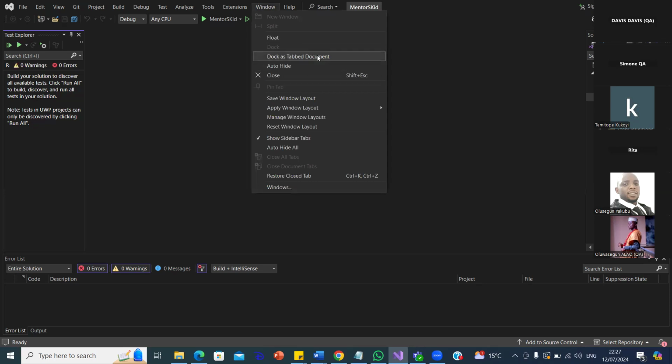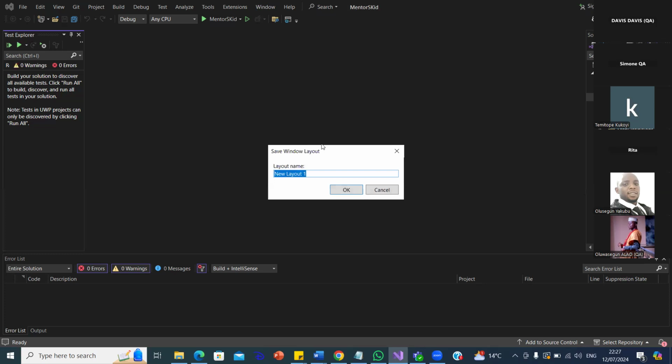Then there's where we see save window layout. If you don't want your layout to get scattered, you can see where you have your save window layout. Click on it, then you can name it. You can give it a name. You can name it Akelapa or Imiloko layout. Then you save. You can probably name it Temitope's layout or any layout, or you can save it as the same new layout one. Click on OK.